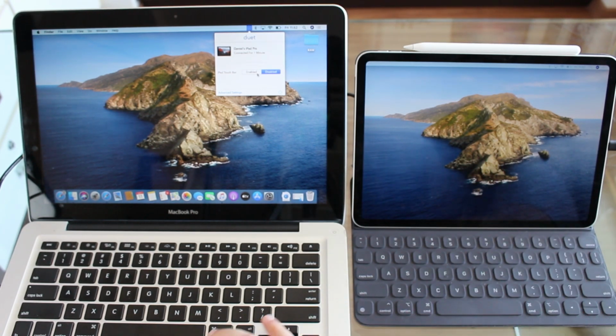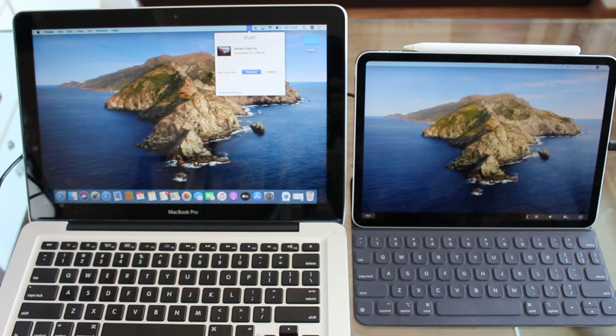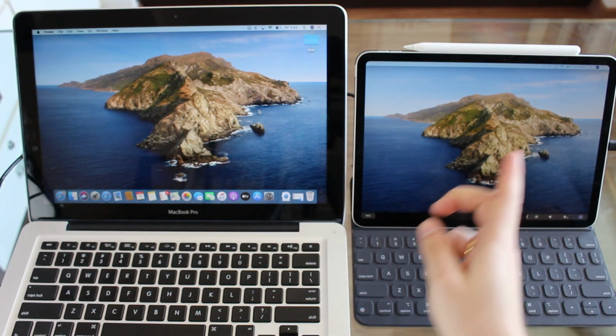So I can enable or disable a touch bar. As you can see, there's a touch bar right there. And there's so many awesome features. I actually have a full in-depth review of this application here on the channel. And I'm gonna have a link in the description and on a card right there.